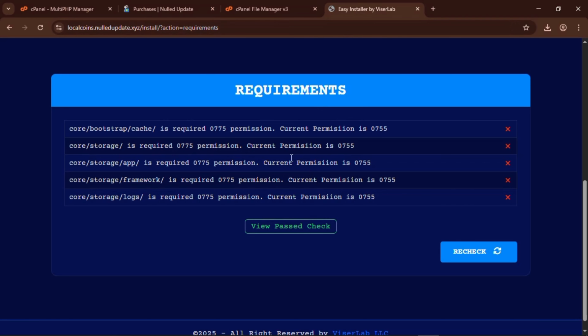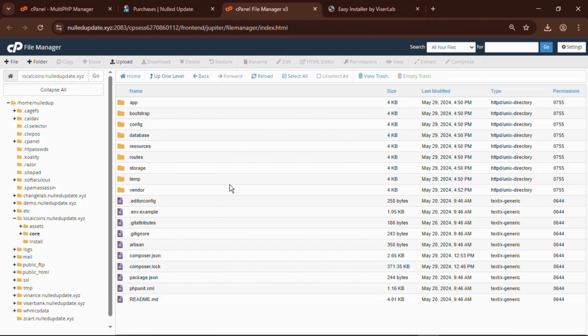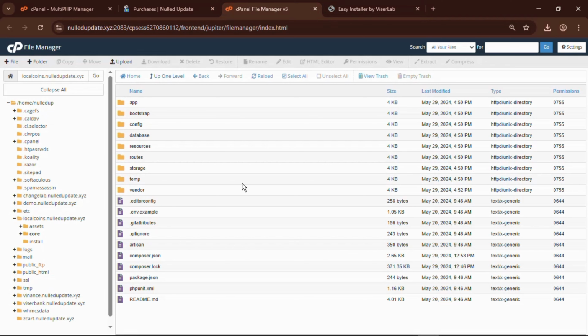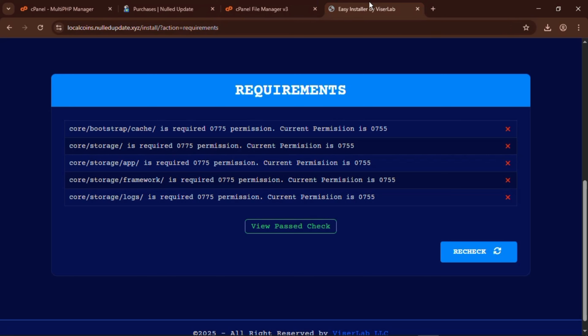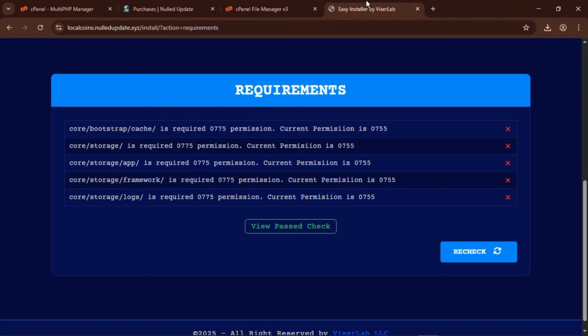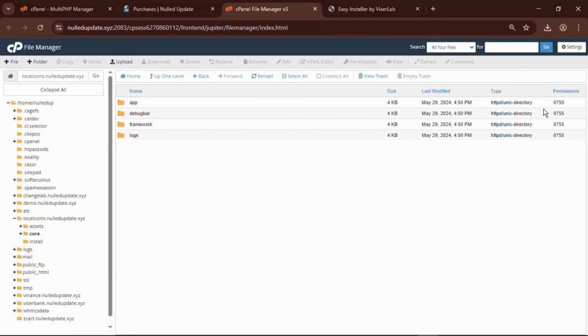Yeah, so the next one we've got to do is storage. You just have to open the storage folder and change the storage permission to 0775, right? Click on storage, change the permission to 0775 and save, and open the storage folder again. Open the folder, right? And you have to change the app, framework, and logs to 0775.